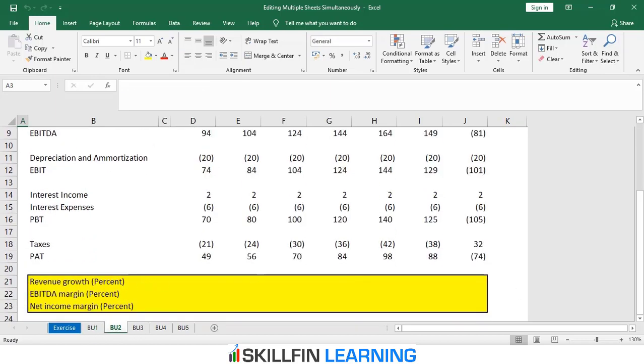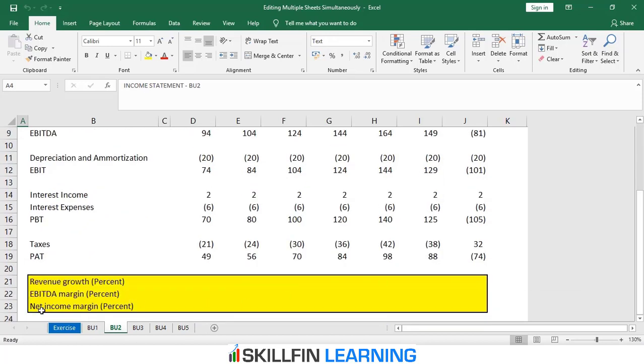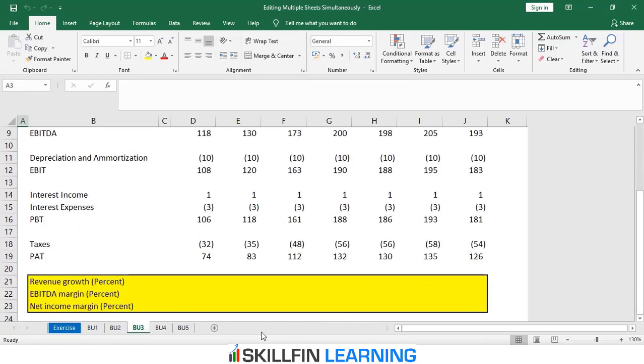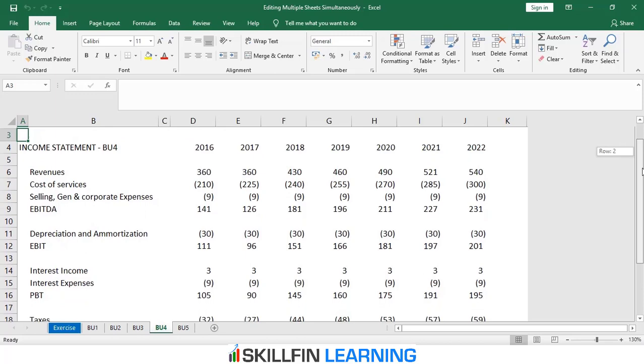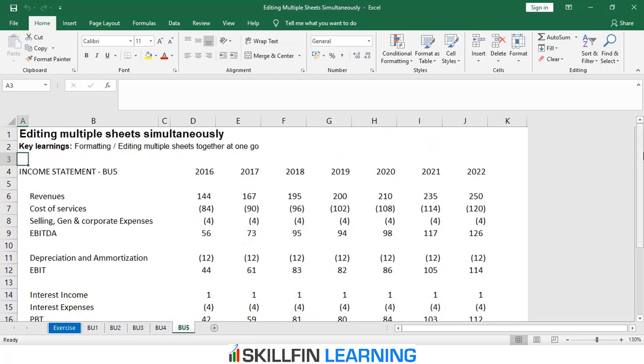Similarly, the structure of the BU2 tab is the same: it starts on row number 4 with the exact line items that you see, and it again ends at row number 23, similar to the BU1 tab. In fact, this is the data structure that you will see across all the 5 units that we have captured here. So it is important to note that to edit multiple sheets simultaneously, in order for it to be effective, you need to have the data laid out in the different sheets in a consistent layout.